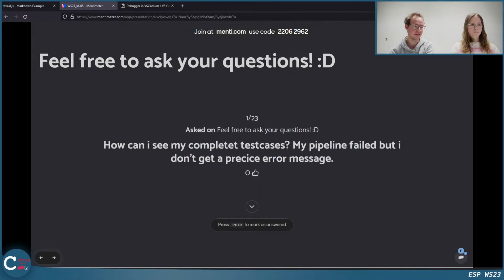How can I see my completed test cases? My pipeline failed, but I don't get a precise error message. On GitLab, you see the pipeline running. If you click on it, on the right side, I think I posted a screenshot somewhere in the response to some question on Discord. Maybe you can find that. There is a button where you can browse or download artifacts. Within those artifacts, there is the test report HTML, which is the same test report which you get when you run the test cases locally. There you can see the difference of the output.